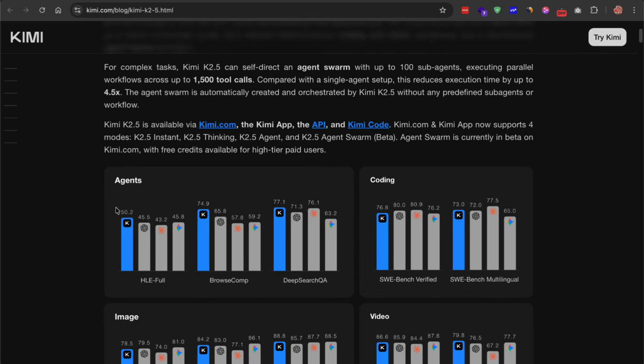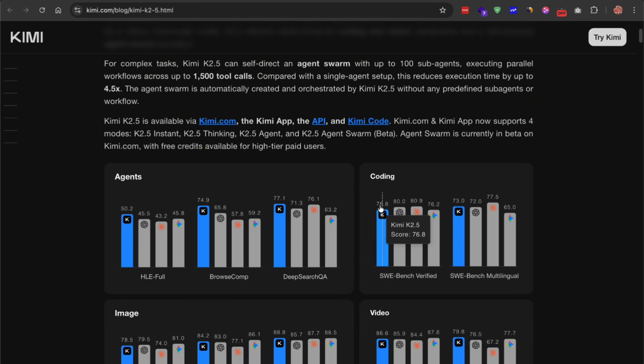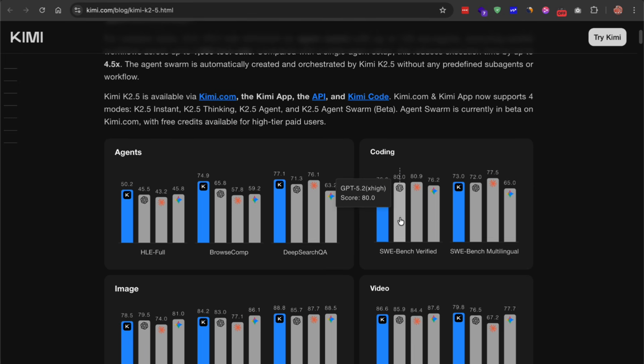On coding tasks, K2.5 scored 76.8% on SWE Bench Verified. That's competitive with Claude Opus 4.5 at 80.9% and GPT 5.2 at 80%. For an open source model, that's really solid.